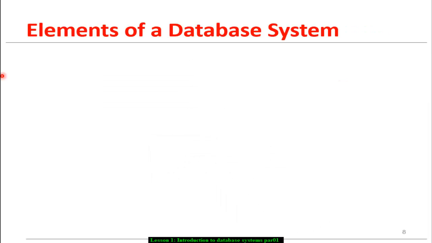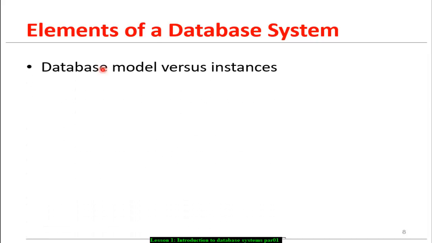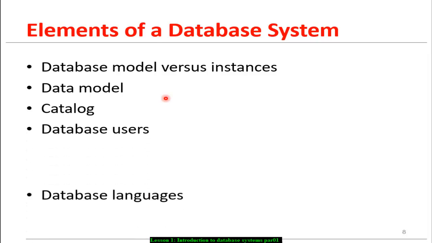Elements of a database system. Now, I will discuss basic elements of a database system such as database model, database schema, database state, data model, catalog, database users and database languages.